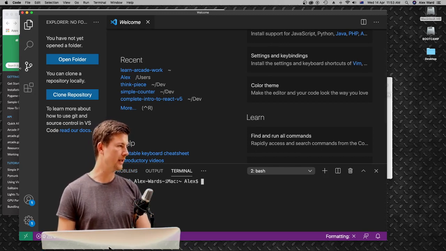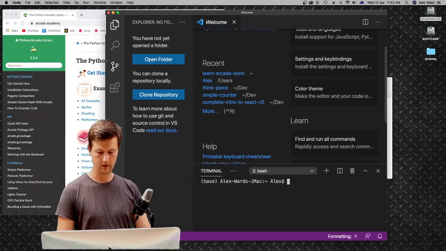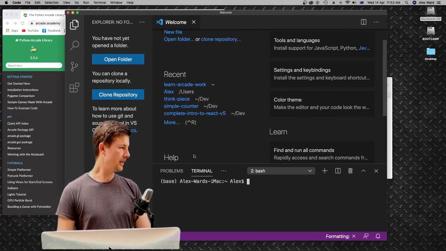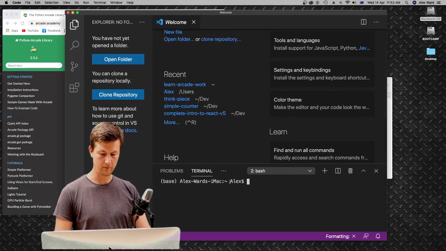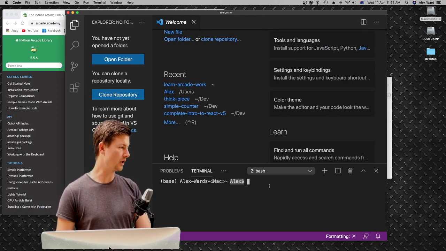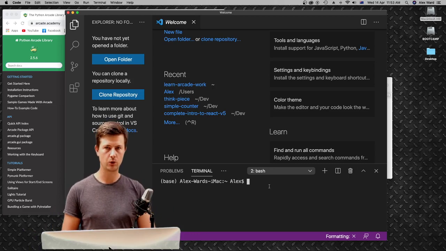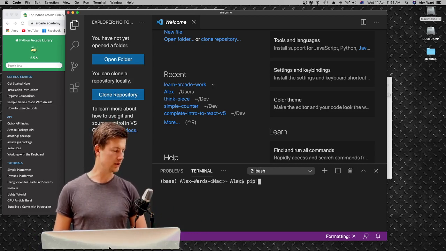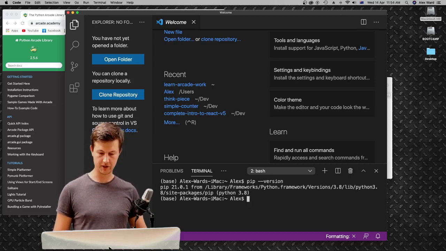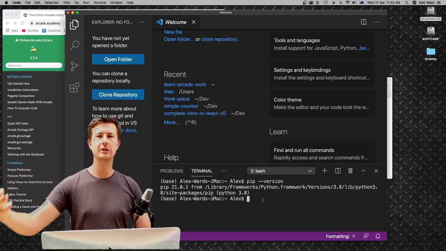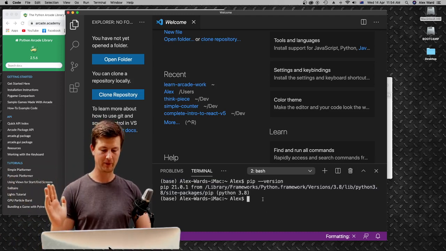Ooh, I'm standing in the way. Let me get rid of that. There we go. And you'll see here that I have my name, this is the user, followed by this little $ sign. That means I'm ready to input a command, and I want you to make sure that you've got pip working. So I just want you to put pip --version, and you should see a version number come up there. I've got 20.0.1. You might have something different. As long as that command works, you've got pip, you're ready to go.